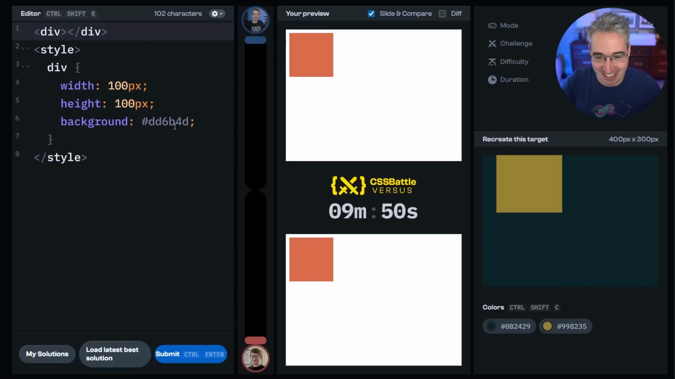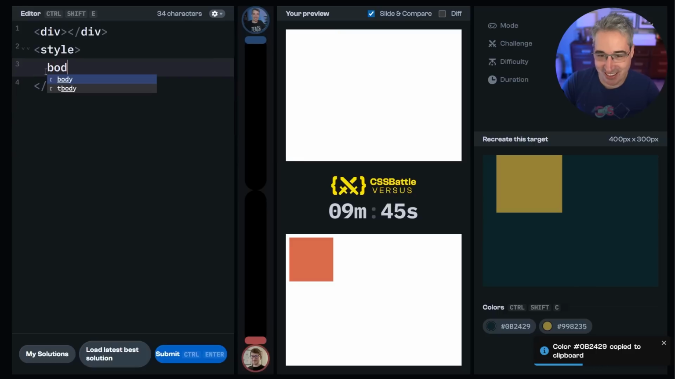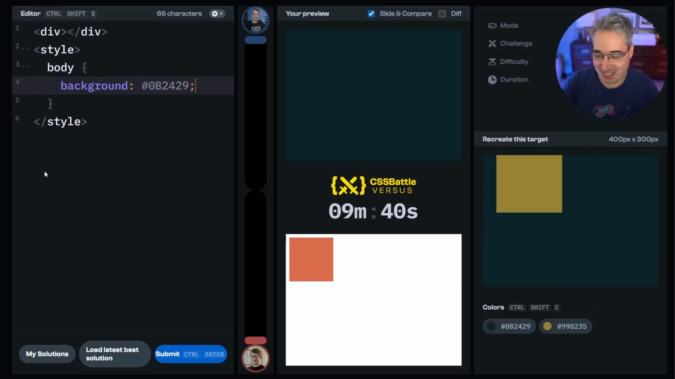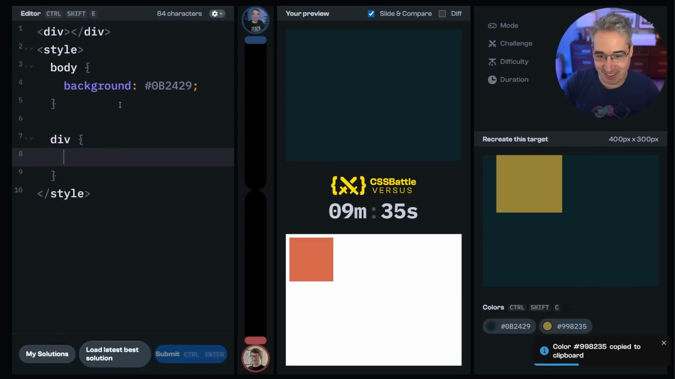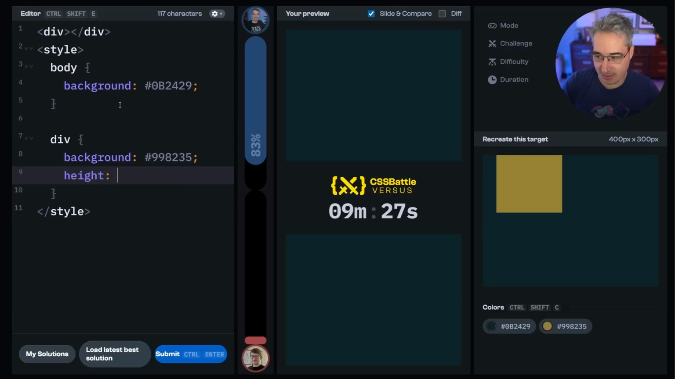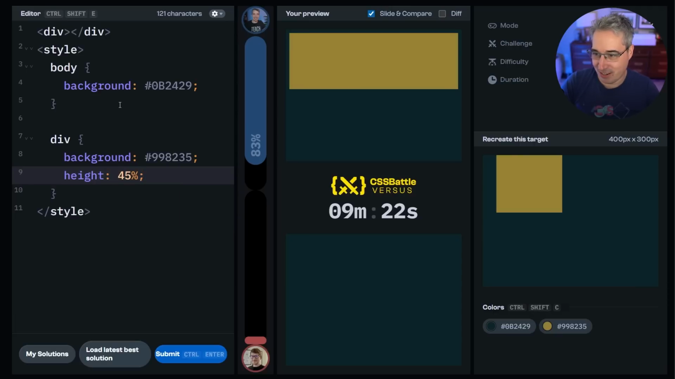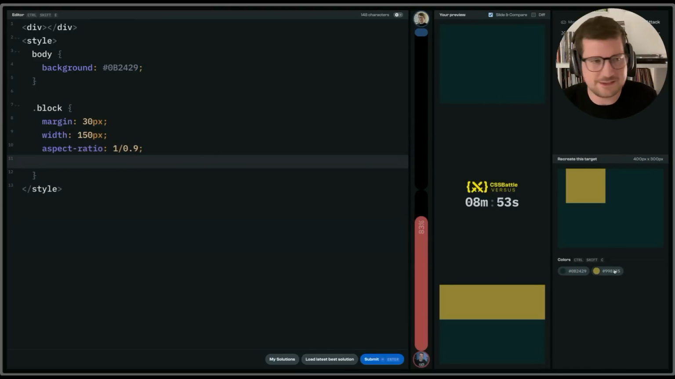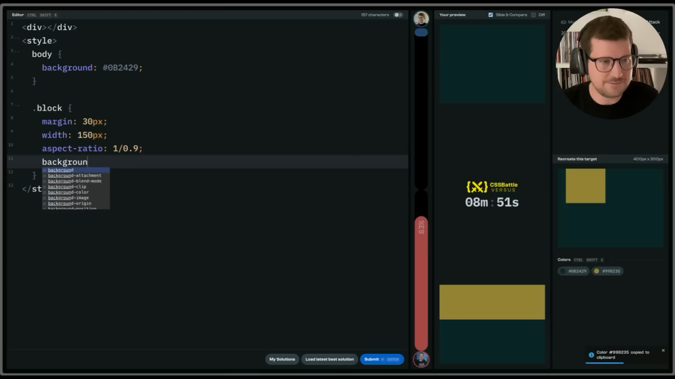All right, now it's more of a race on who can do this one faster, because I think we can both do this one. So body, I'm going to write body here first to give myself the background color. Let's submit just so I get a score. Then on the div here, we can do a background of that. Height, do we do percentages? It looks like 45. I probably shouldn't do percentages. Of a 0.9, it doesn't look quite square, and then hit the background on there.